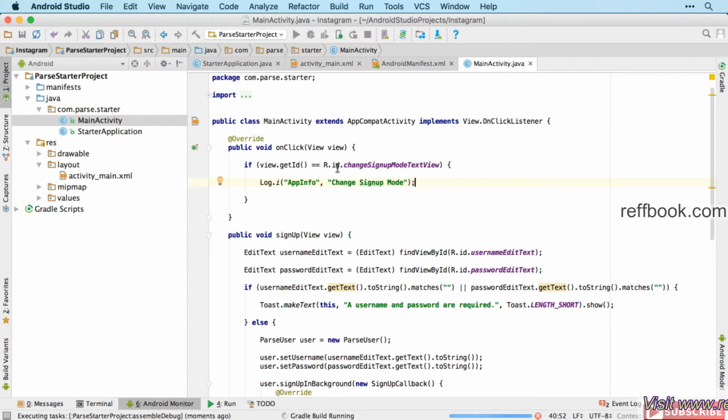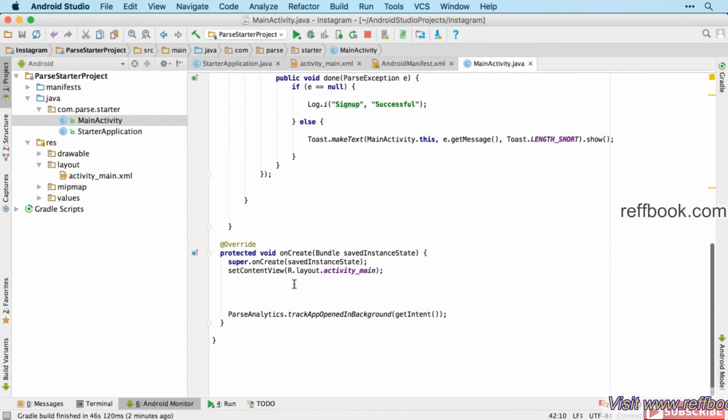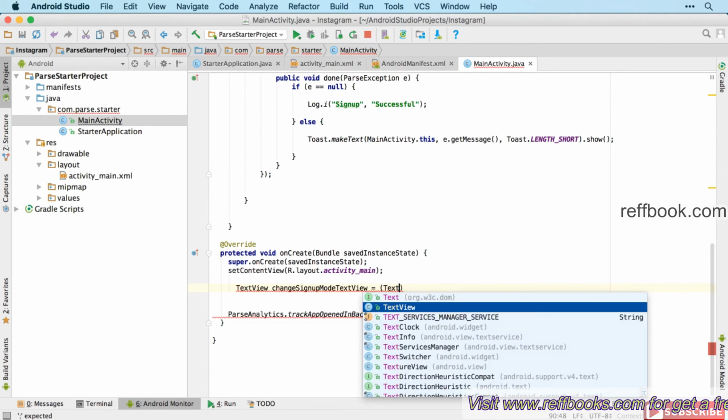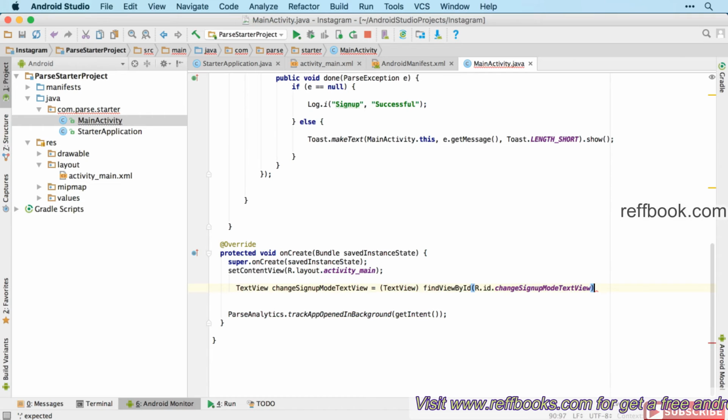So just to be sure that that connection is all wired up correctly and that this method is being called. And then just before we run that, in the onCreate method, we need to add an onClick listener to our text view. So let's create a text view which we'll call changeSignUpModeTextView. And this is going to be a text view using findViewById R.id.changeSignUpModeTextView.